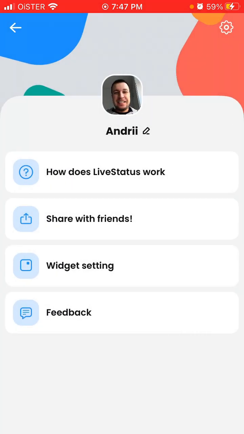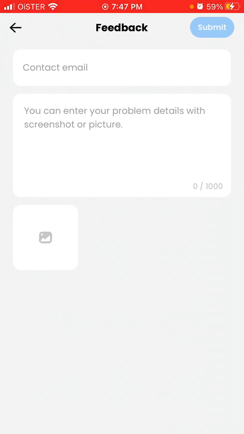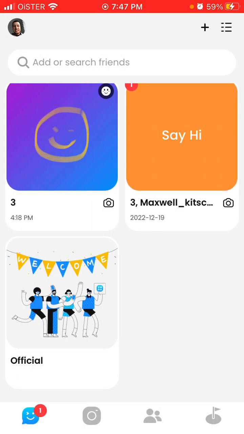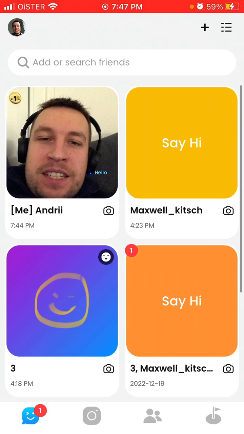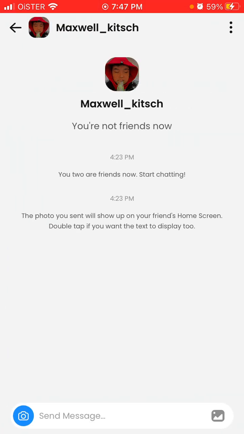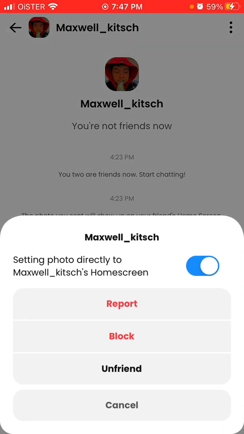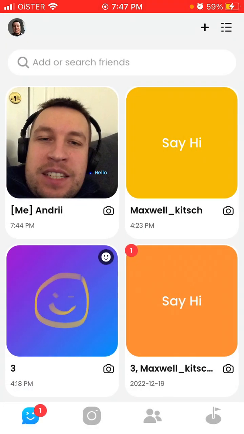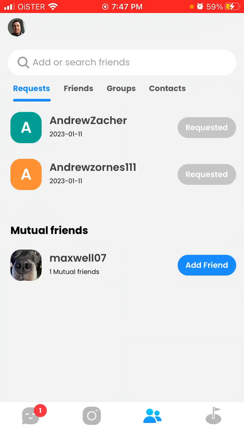So that's basically it. If you have any questions or support issues, you can just reach out to the support here in this setting. Here you also have all your chats which you're sending to each other. You can unfriend, block, report. And then yeah, you can also see your friends.